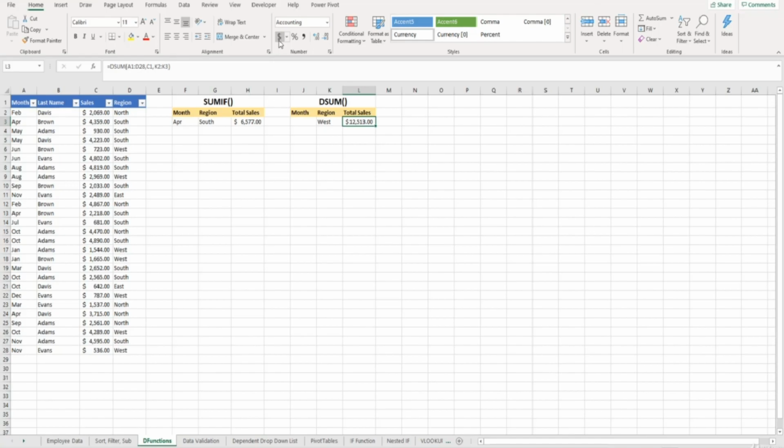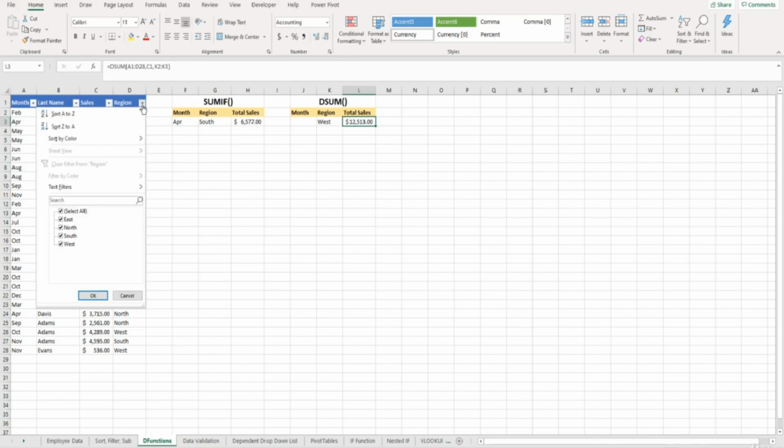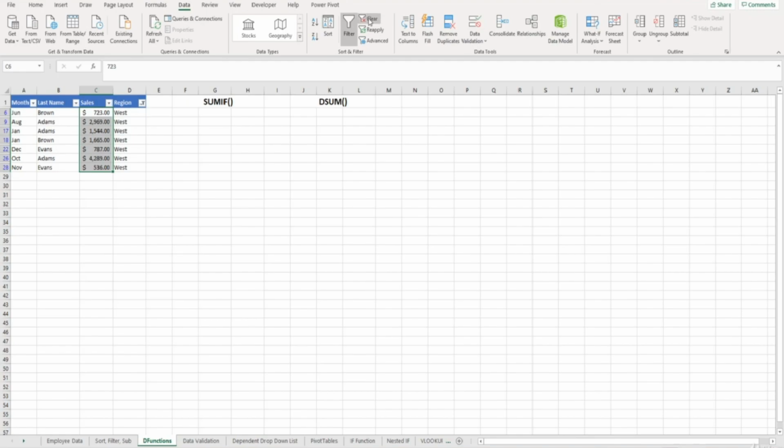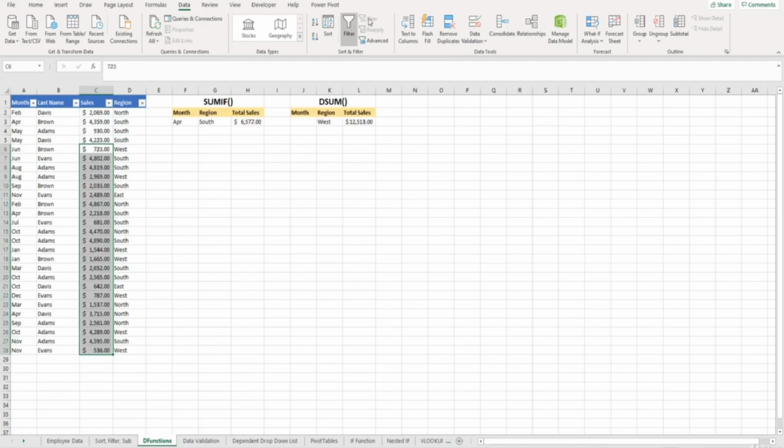Now to double check to make sure that this function is working properly, I'm going to come over to the regions column, select our drop down, and apply the filter to the West region. Then select our sales column, and the status bar shows a sum of 12,513. Then I'm going to go back to the data tab, clear the filters so we can see our formulas again, and we can see that the total sales for the West region was $12,513, which we saw in the status bar.